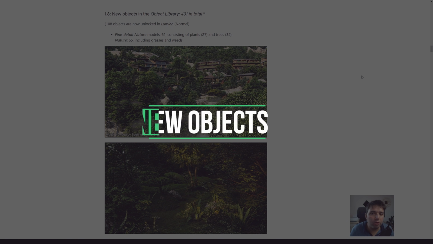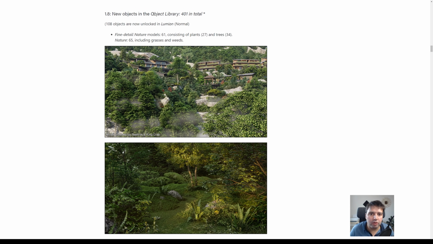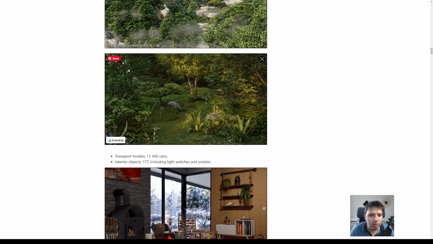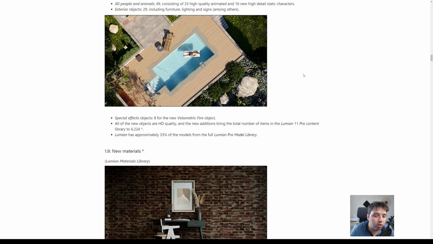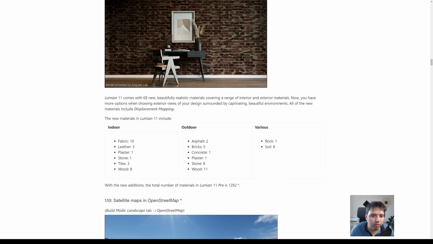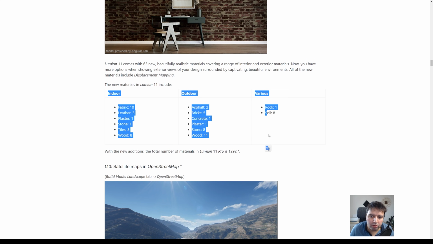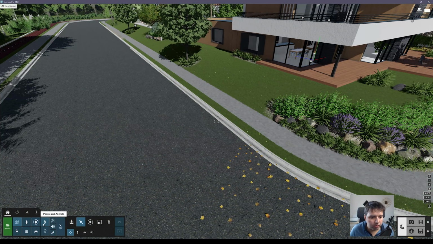So they also added new content to the library. It's 401 in total, as they say on their site. And as you can see, they have a lot of new models for the fine detail nature, more elements for nature, and for transport, more cars, more interior objects. And not only that, they also added new materials to their library. As you can see, it comes with 63 new materials, and they put here all the categories of the new materials. But let me go inside Lumion and just show you some of these new ones.